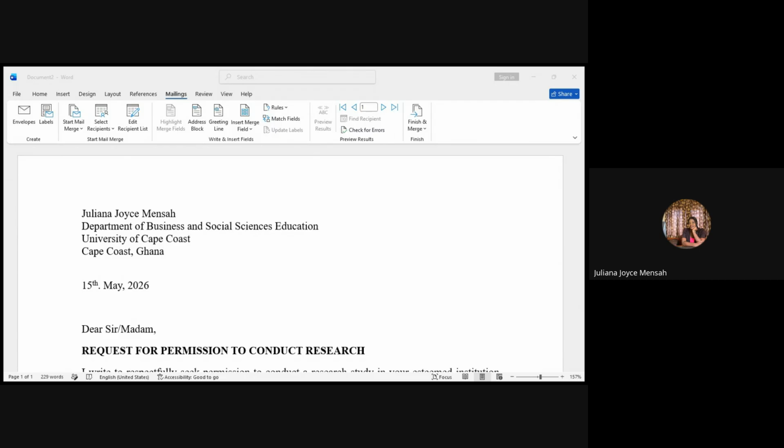When you click on it, you will not automatically see any action being performed, but the computer has registered that you are going to work on letters. Then you go to the next button, which says select recipient. It's still in the start mail merge group. The names of the things under the tab are called groups. The first group is create, the second is start mail merge, the third is write and insert fields, the fourth is preview results, and the fifth is finish. That is the whole process in mail merge.